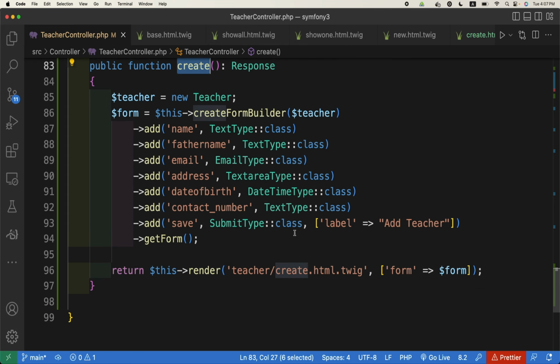So in order to render the form, we should have an if statement, and here we will be processing the form. One thing we can do is pass the request object to the create method. It will autowire the request object for us, and we should include the request here.